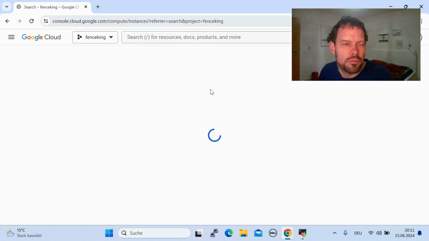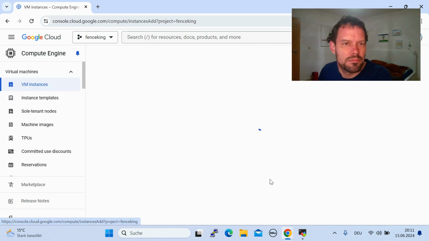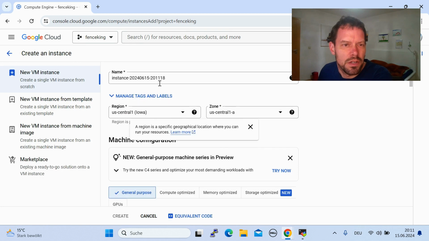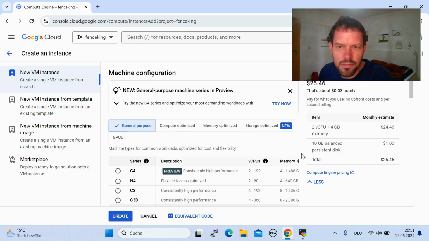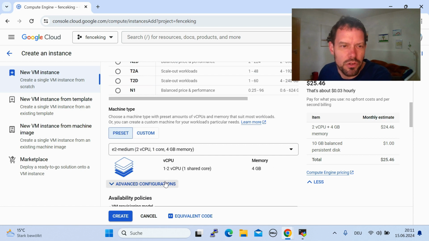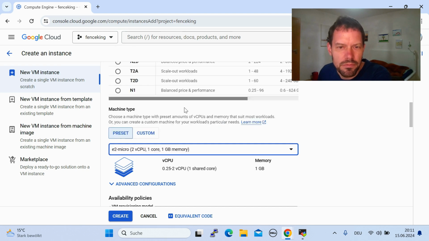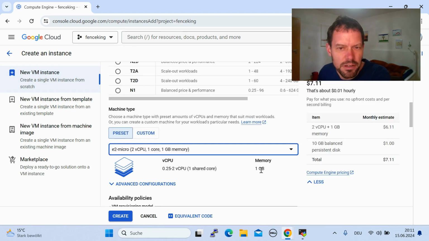Create a new virtual machine, called instance here. Let's leave all the default settings, okay? Tells you it will cost $25 a month. So maybe let's get it a bit cheaper. We do not need a lot of memory. So instead of E2 medium, we choose E2 micro. Then we still have 1 GB of RAM.